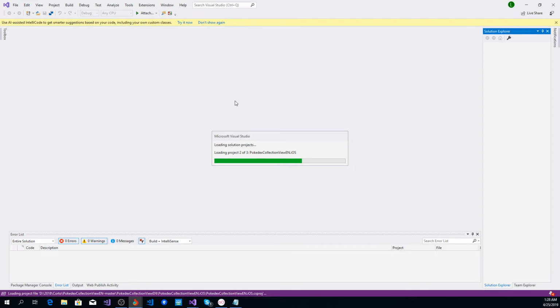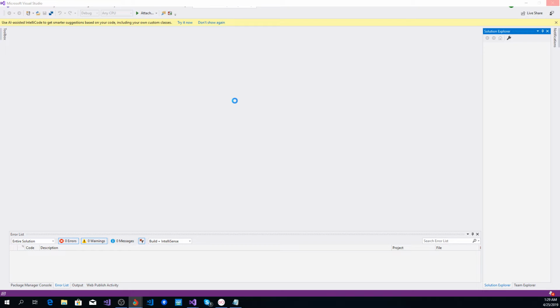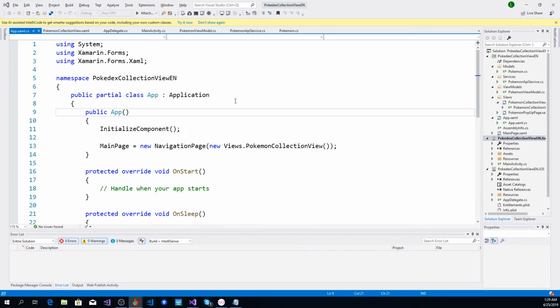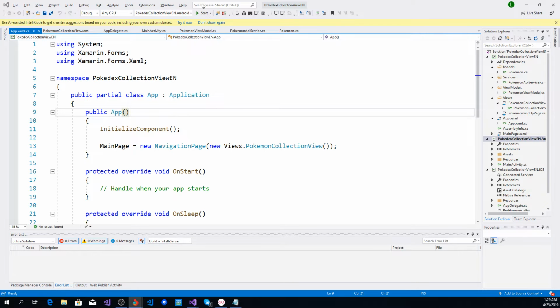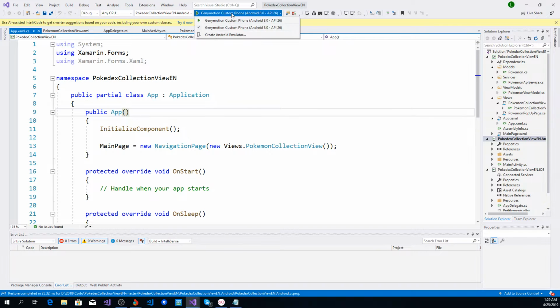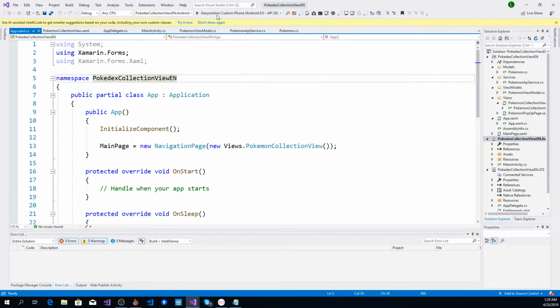In the meantime, hey Trevor, do you have any questions about collection view? Okay. Yeah, it's not detecting the emulator. Okay, yeah, now it's working.